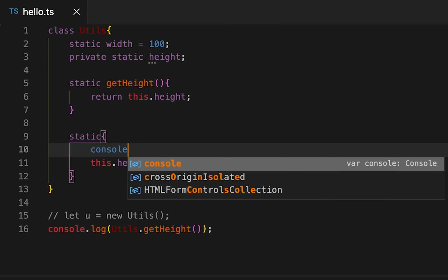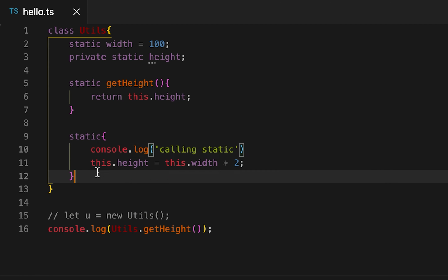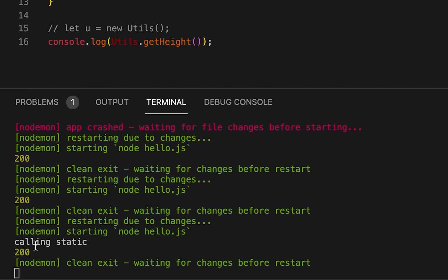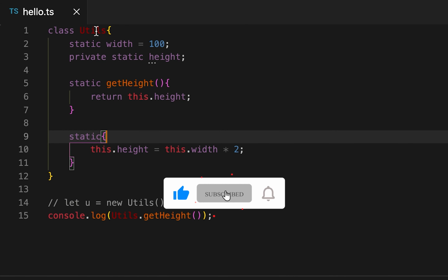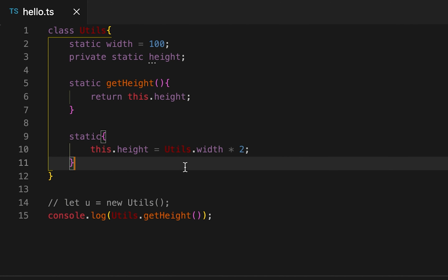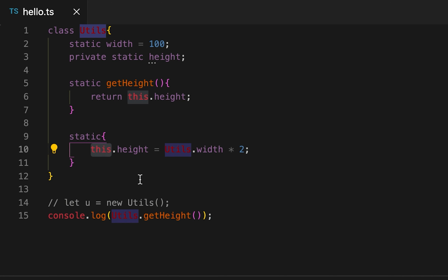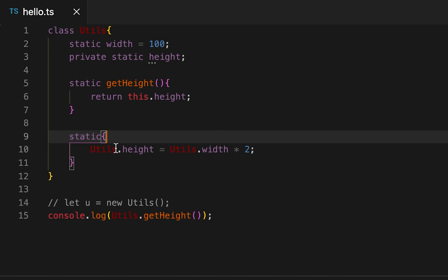Let me print one log here. So you can see that when we are calling this getHeight, it's calling this static block, and we are getting 200. Instead of using this, we can also use the class name here. So here I am using this to get the width, but I can also use Utils.width. Similarly, if I use Utils.height, then it will work. This is a private member, but we are accessing it from this static block, so it works.